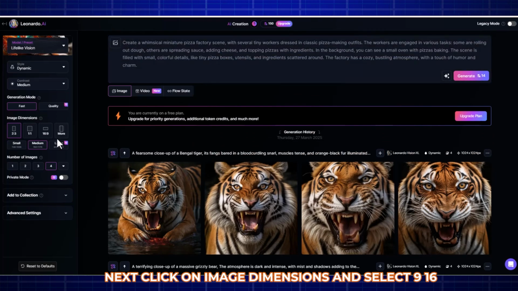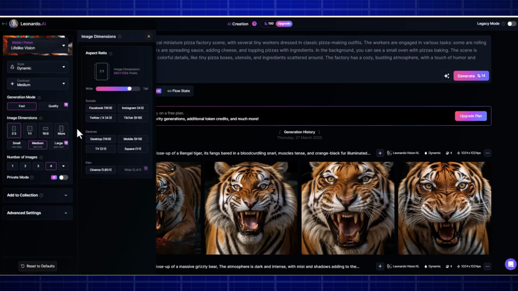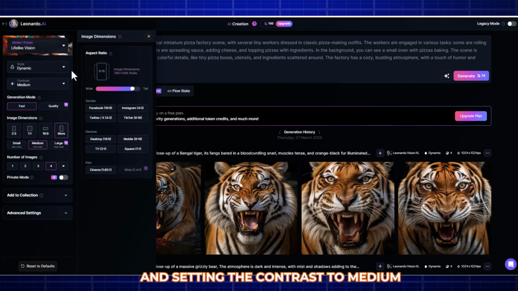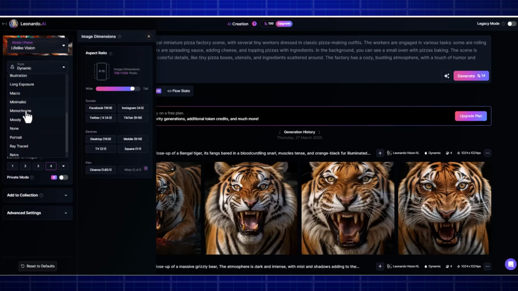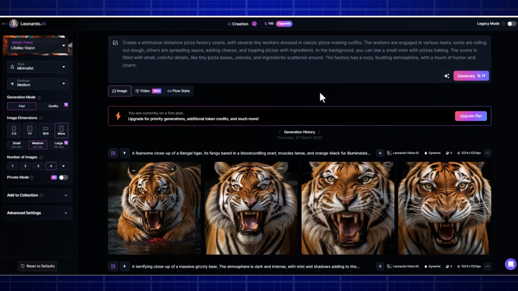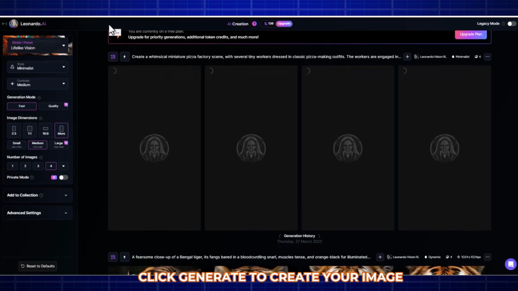Next, click on Image Dimensions and select 9:16. This size is perfect for Instagram Reels and videos. Choose your image style. I'm picking minimalistic and setting the contrast to medium. Once everything looks good, click Generate to create your image.